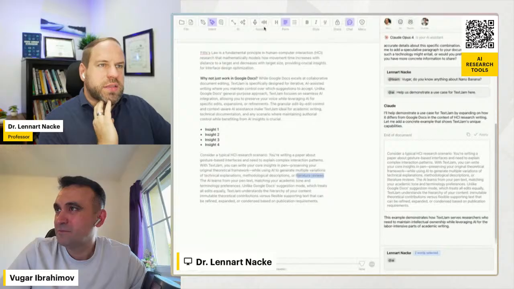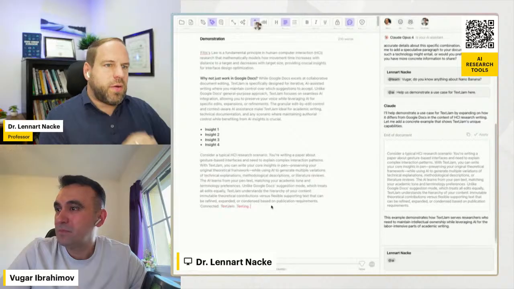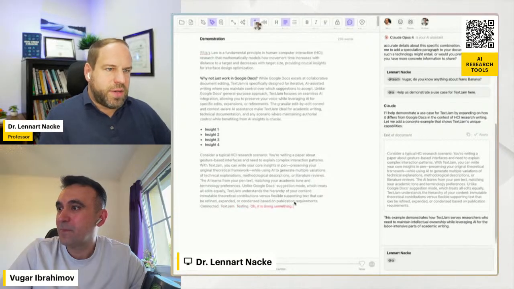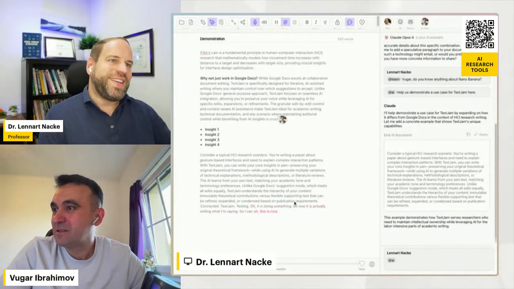I like this idea of dictate, even though it didn't actually work. And this might be because my microphone is currently in use by the streaming software. But let's try that one more time. I don't think you can do it? I don't know. Wait, no. I can't see when I hover over it, I see it's getting activated. Testing. Testing. Oh, it is doing something. So now it is actually writing what I'm saying. So I can, oh, this is nice. So I can actually dictate stuff.